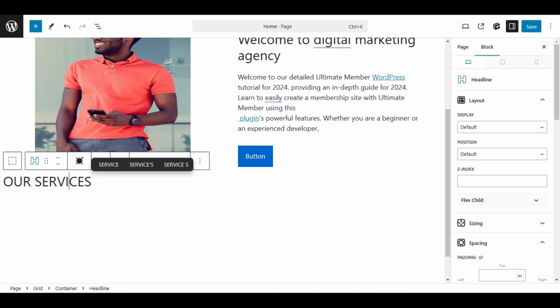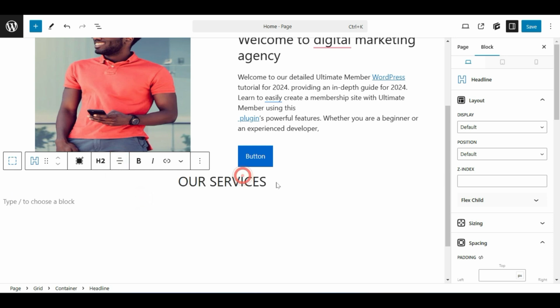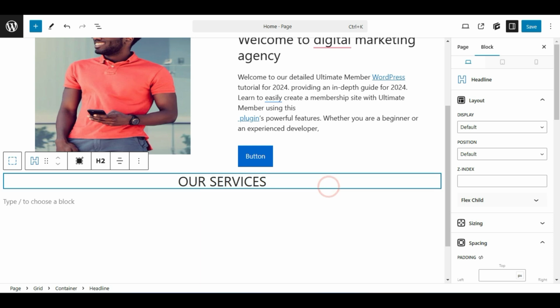Our services, make sure you align it perfectly. If you click the heading, every time you will see the align text option, align text center. Okay, now I need to give a little space because it's very close to the button.